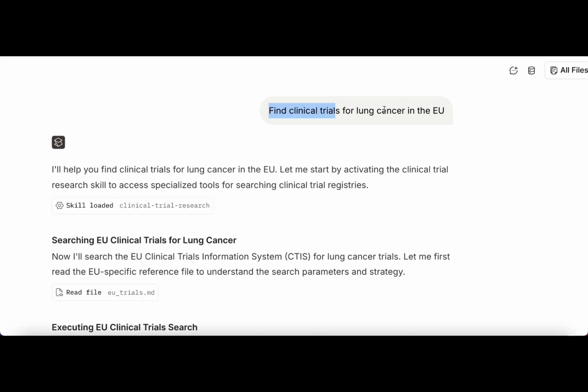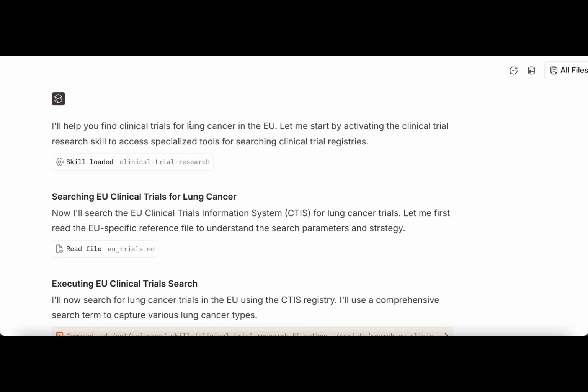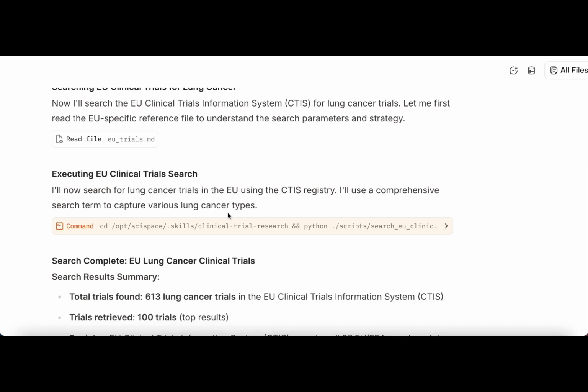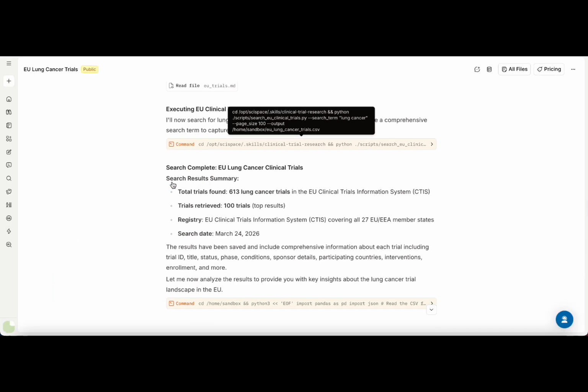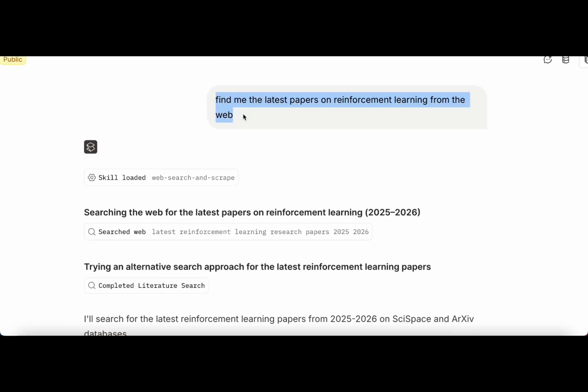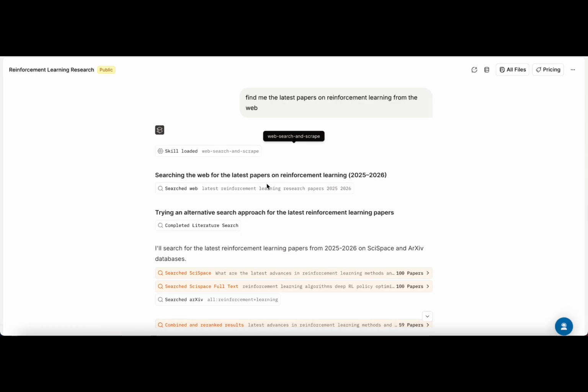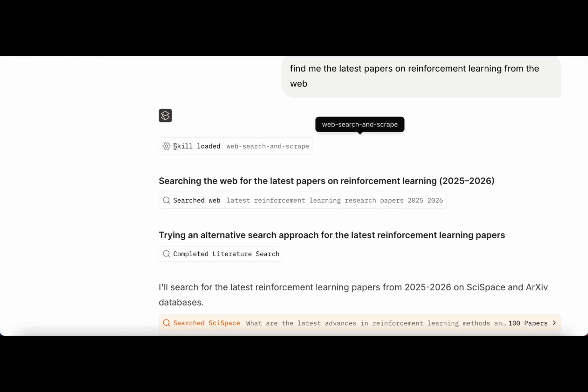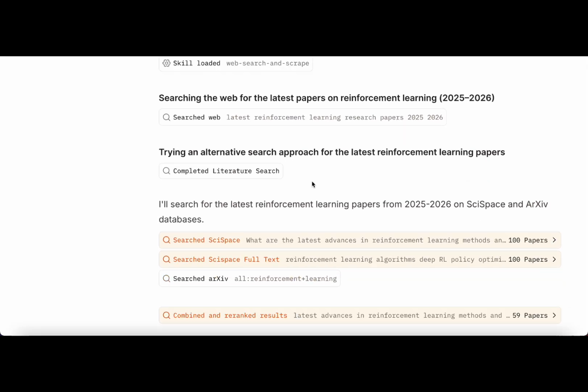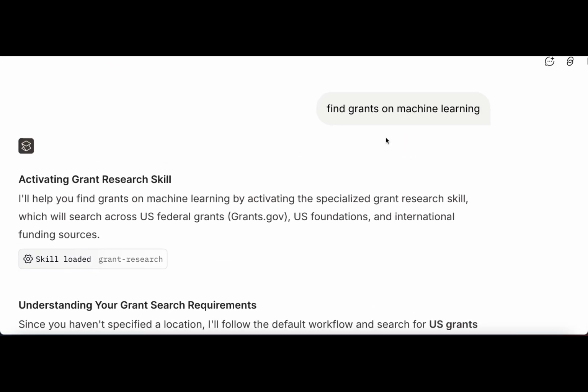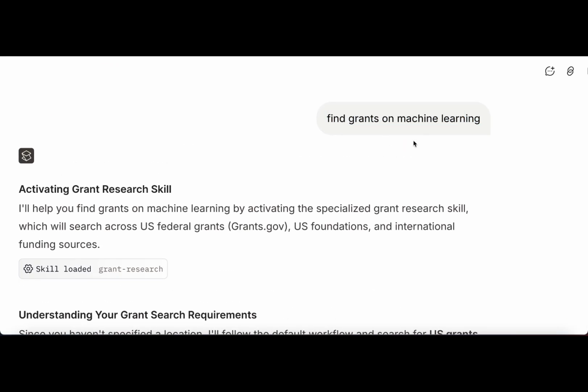Say you're researching a medical topic and you need to find relevant clinical trials. The clinical trial search skill kicks in automatically and pulls structured trial data for you. If you need to go beyond the academic databases and pull in recent web sources, the web search skill handles that seamlessly without breaking your workflow. And the grant research skill surfaces funding opportunities tailored to your query.